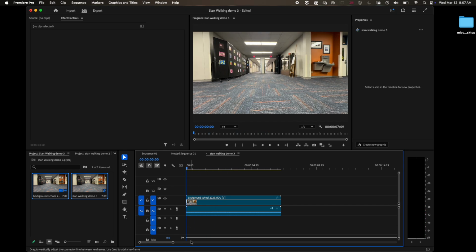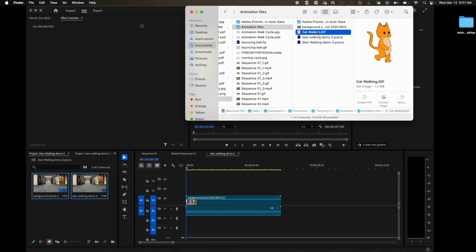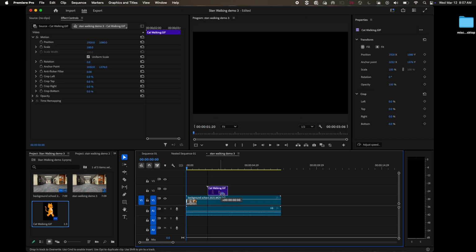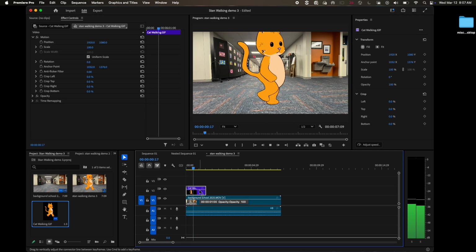Now I need to add my cat, so I'm going to go back to my Finder, and I'm just going to drag this onto my sequence. All right, it's going to put it over here in the source files as well. I'm going to drag it to the beginning and hit the playhead, and you should see it walking.